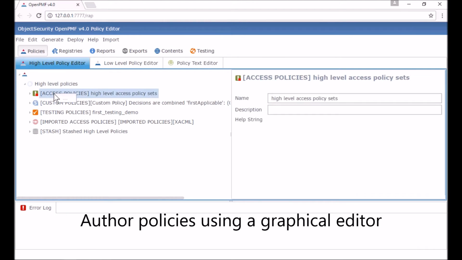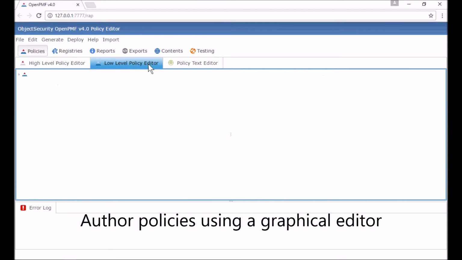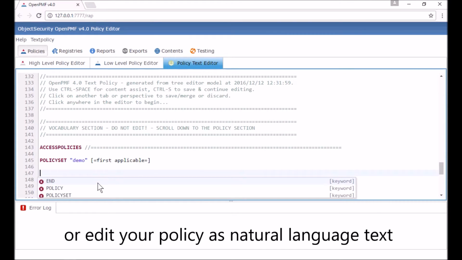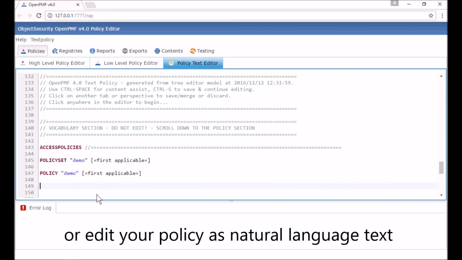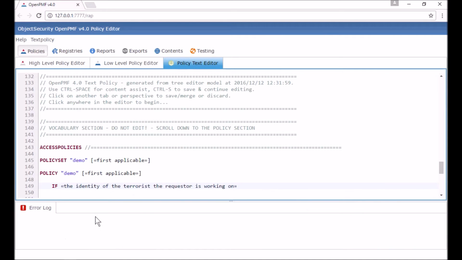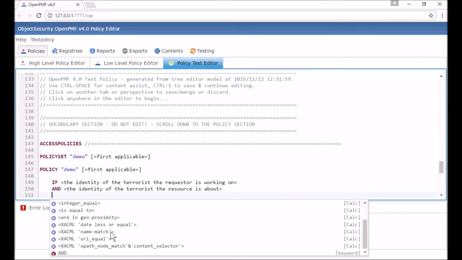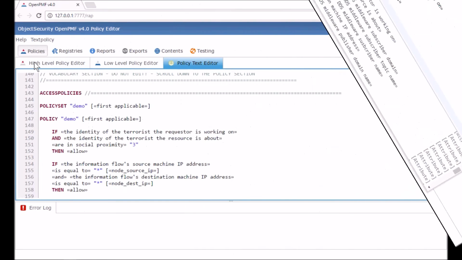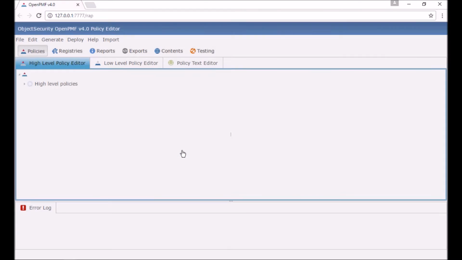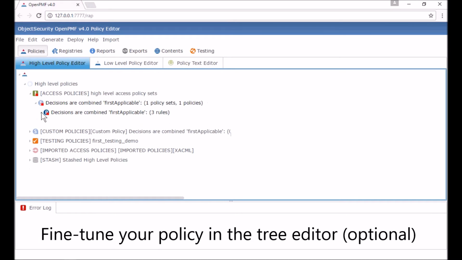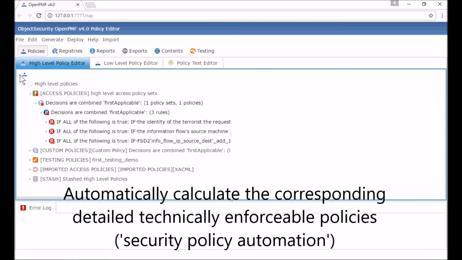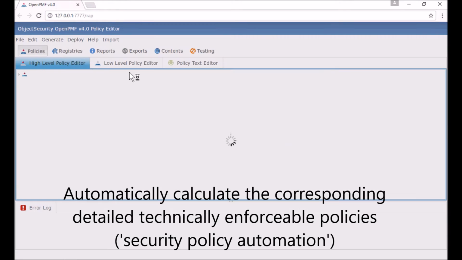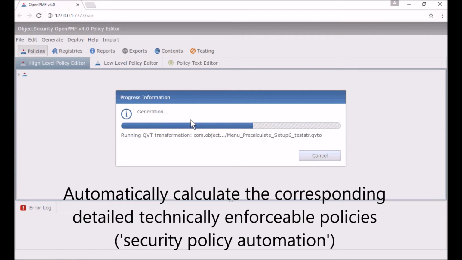Now we're ready to author our policies, either in the graphical policy editor or in a natural language text editor. Authoring policies is easy. The editor automatically provides text blocks and checks whether your policy is correct. All you have to do is click together intuitive English language sentences. If you want, you can fine-tune the policy further in the graphical editor. Now you can automatically calculate the corresponding detailed technically enforceable policies using OpenPMF security policy automation.